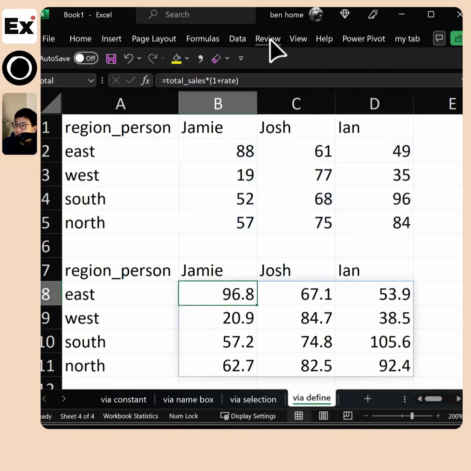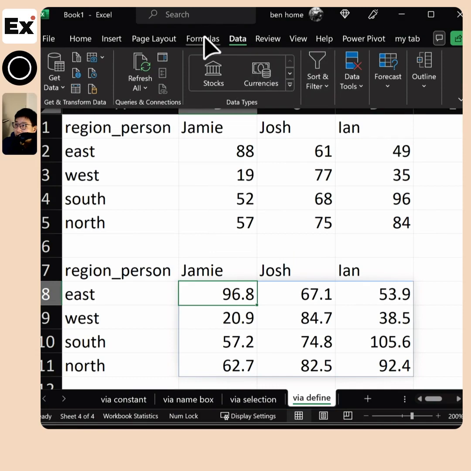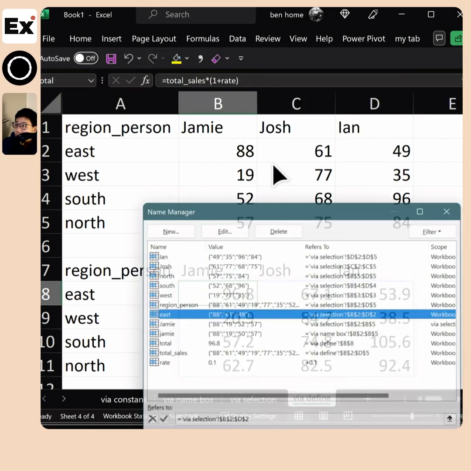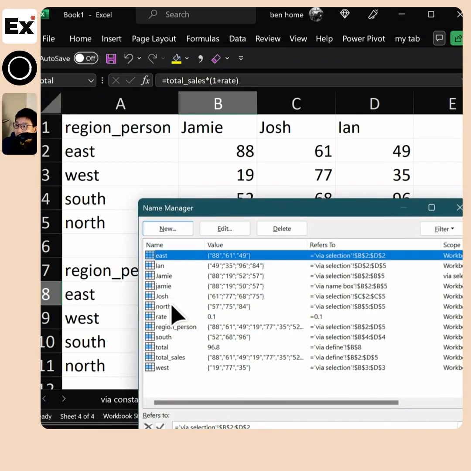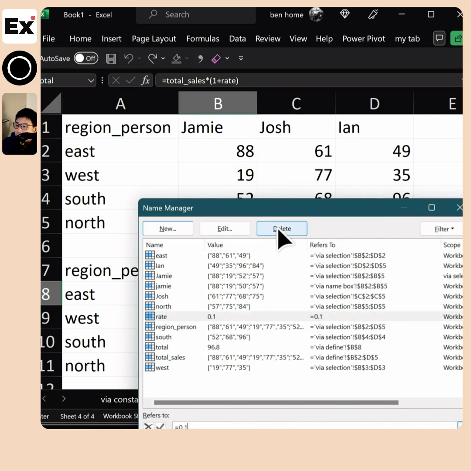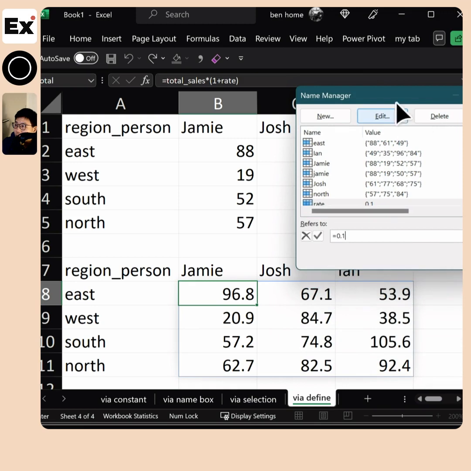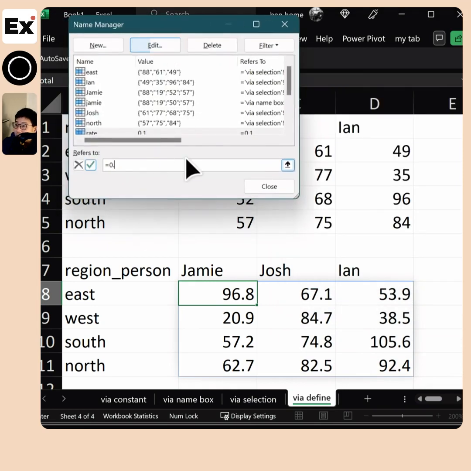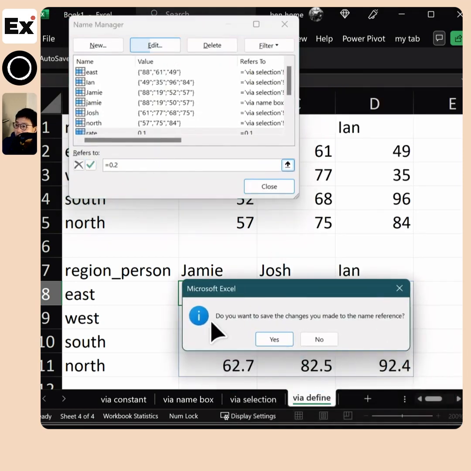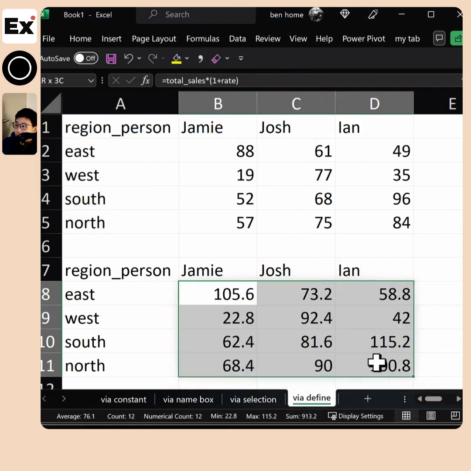And if you want to change that rate to a different rate, you can go to the formula bar again and manage that. You can see the rate is over here, the constant. Let's just say we have a very good year. We're expecting, say, rocket sales of 20%. You close that. It will ask you, do you want to save the change to the name reference? Yes. Now my change has been made.